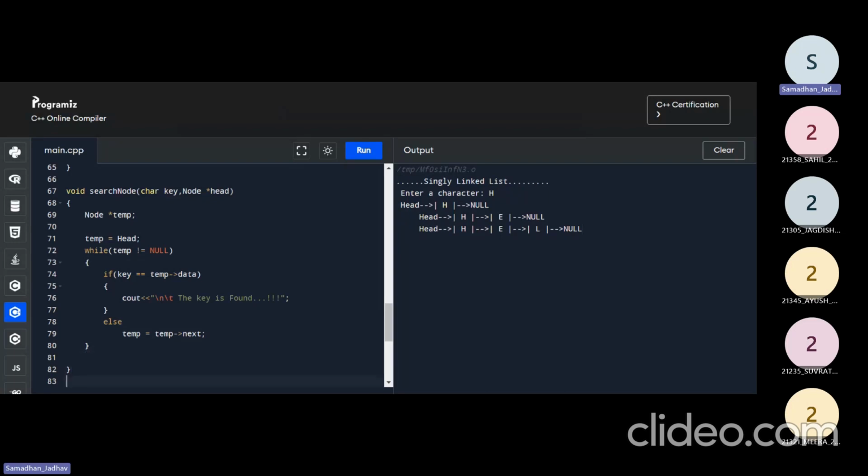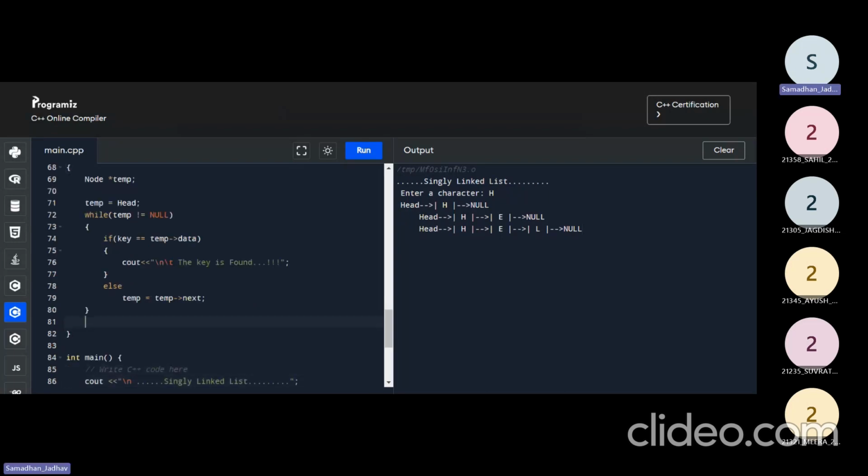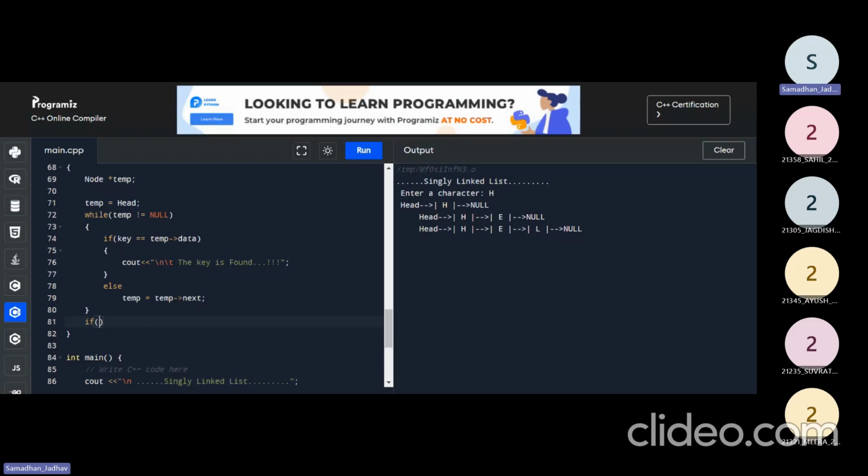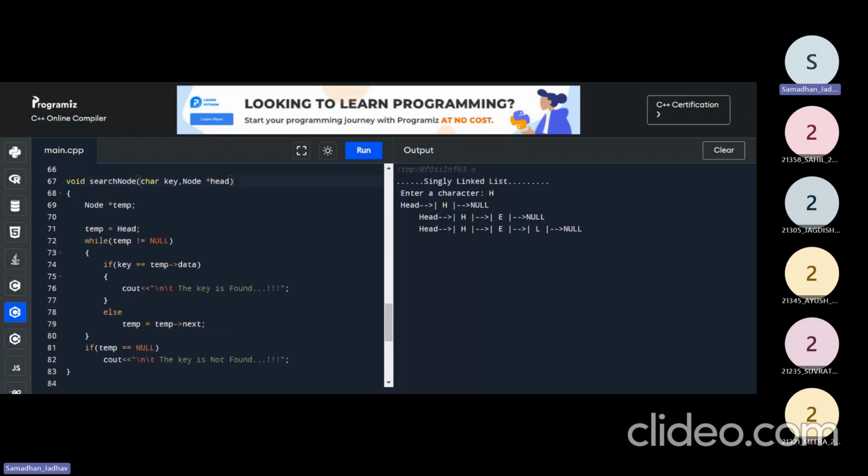So that is the case of not found. Finally, the last node's next part will have a null value. So if temp is equal to null, that means the key is not found. So you can just copy this and say the key is not found, like this. Okay. Now just copy the signature and call this function inside main.